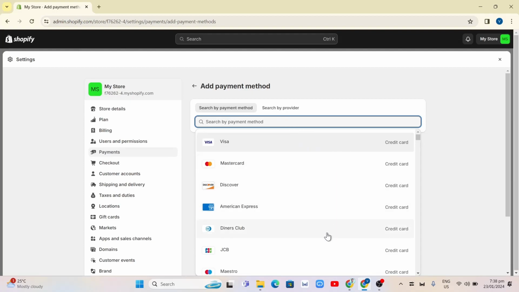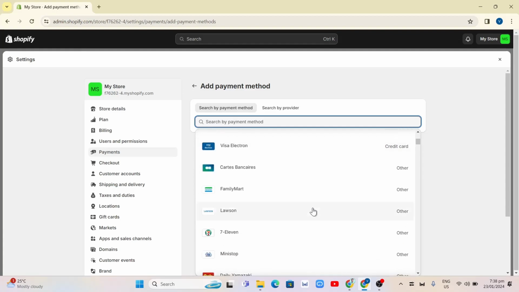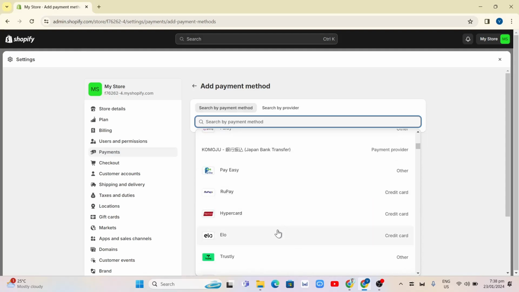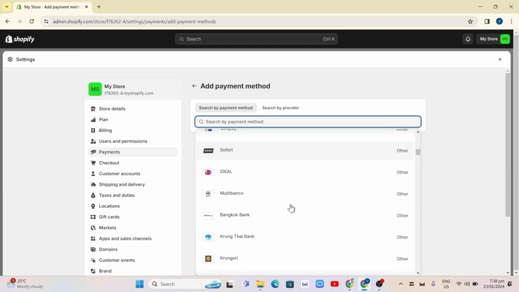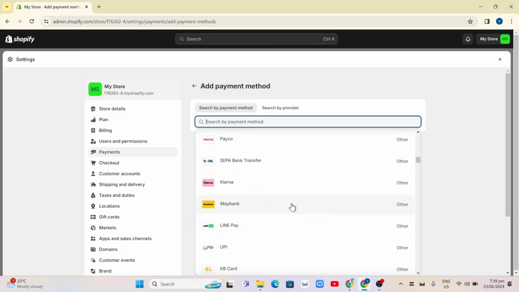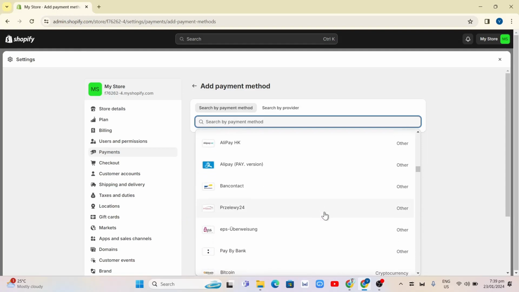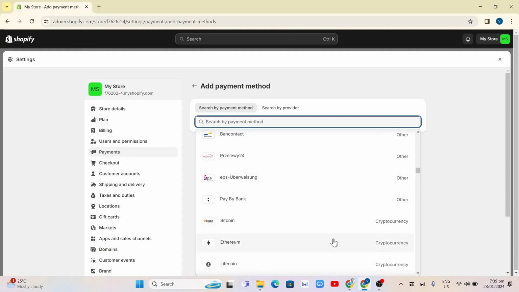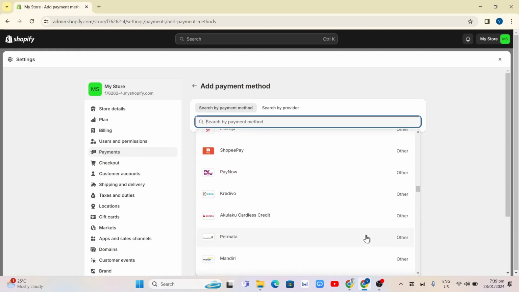Basically, you will find all the available credit cards that you can use here. And also, if you scroll down, you can add some other options like the Family Mart, the Pay Easy Hypercard right from here. So you can use those options. And also we have Grab Pay. We have the Maybank if you want some bank accounts. And we have also Bitcoin, Ethereum, Litecoin, or Bitcoin Cash. So you can choose cryptocurrency, depending on your preference here.